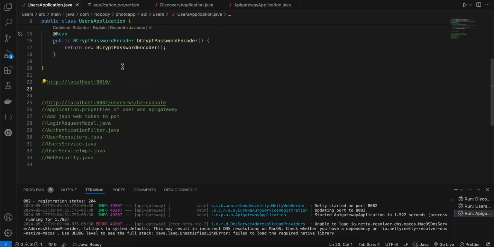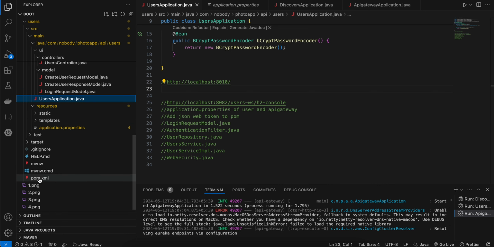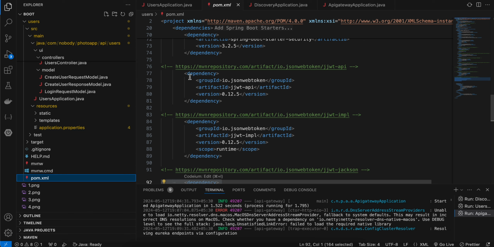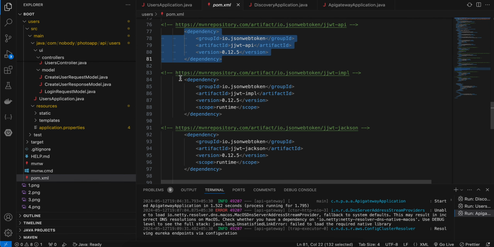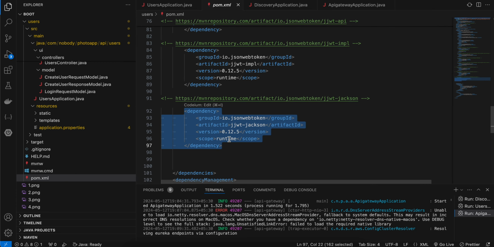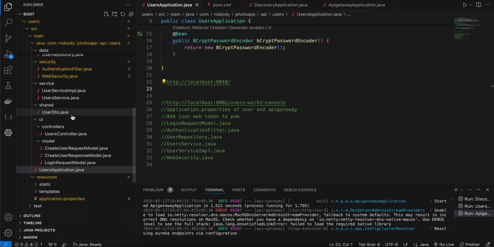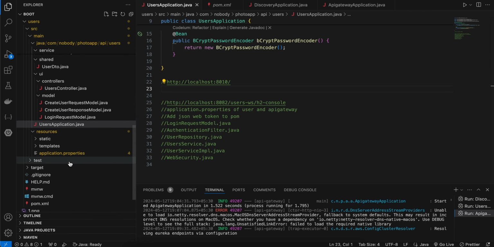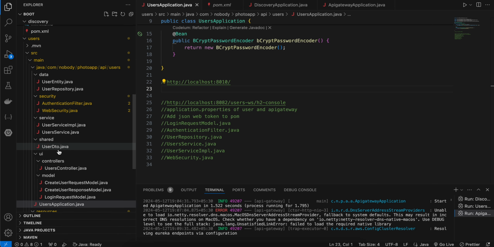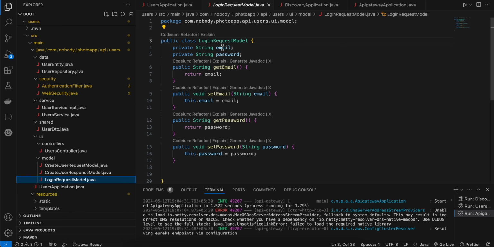Once you are done with this, you will have to add the JSON web token to the pom.xml of your user. I'll go to pom.xml, and here I have added this dependency. Then we require the implementation dependency as well, and the JSON web token Jackson dependency. So make sure you add these three dependencies. Once that is done, I have created a login request model. Inside model, the login request model takes two properties, email and password, and I have created getters and setters for that.